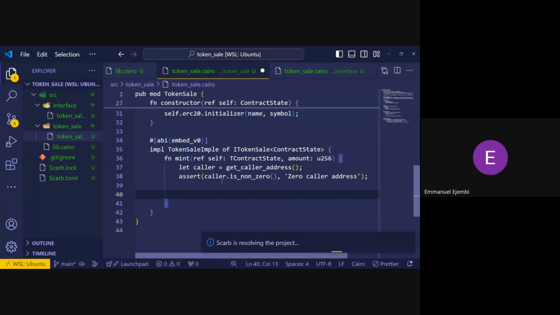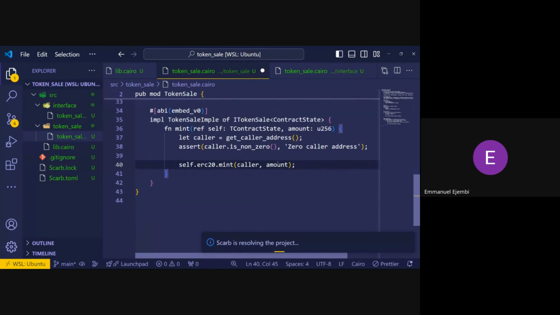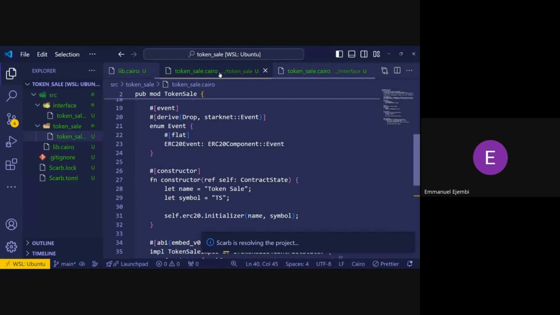Okay. Now, if the check on line 38 is passed, we want to mint new tokens to this caller. To do that, we are going to use the ERC20 token component dot mint, and the mint takes in an address, which is the recipient, which in this case will be caller, and the amount we want to mint, which is the amount we are passing here. So that should be it.